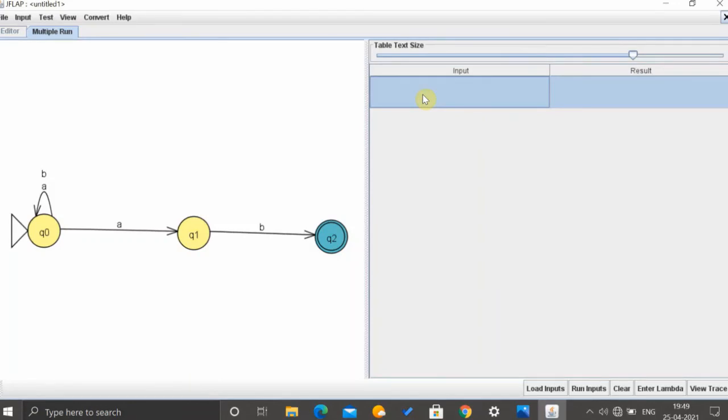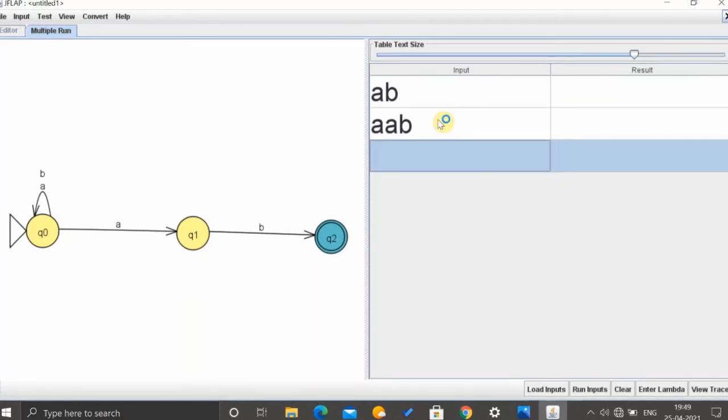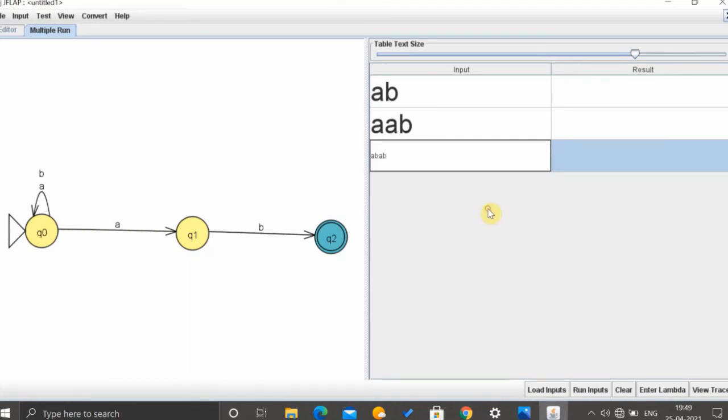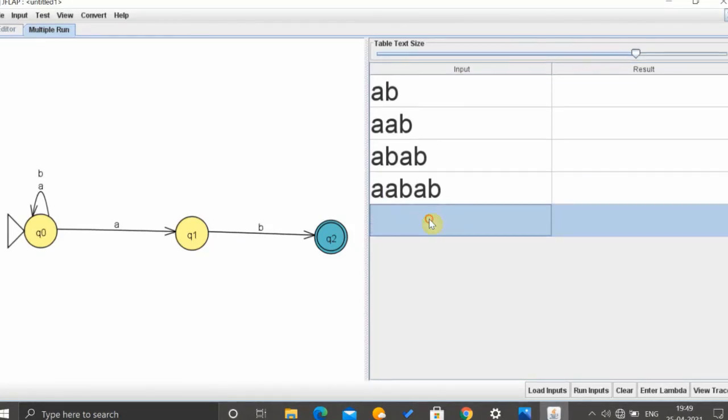One is AB. Next is AAB. Third one is AB. Fourth one is AAB. And last is ABA.